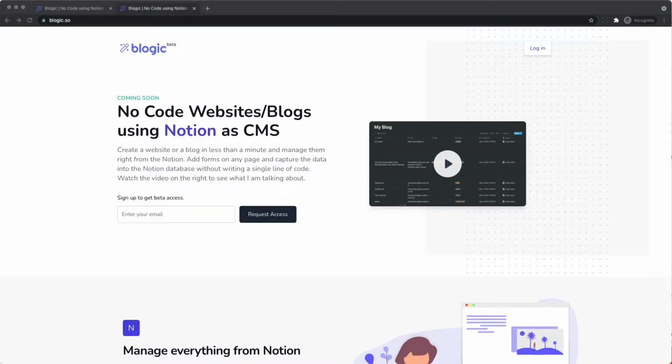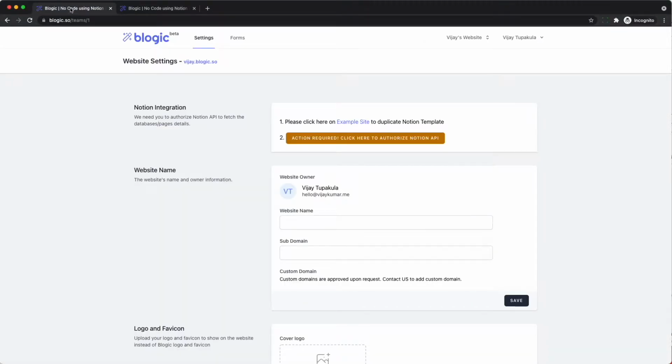Blogic. It allows you to convert your Notion database into beautiful blogs and websites. It takes less than a minute to set up and manage your website without leaving Notion. Once you have been given the beta access, you are going to see the website settings like this after you log in.